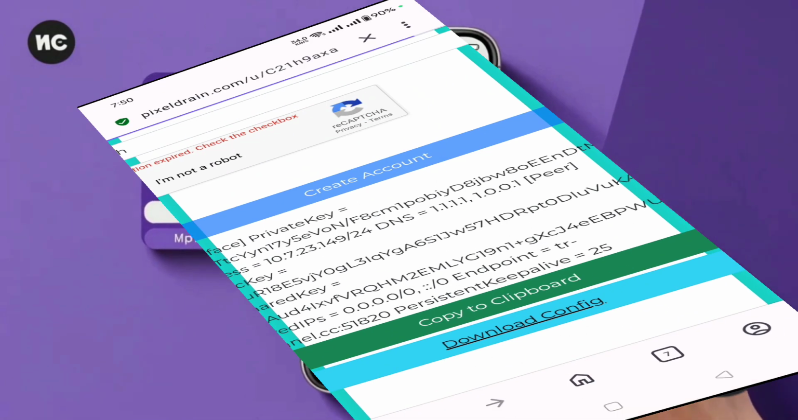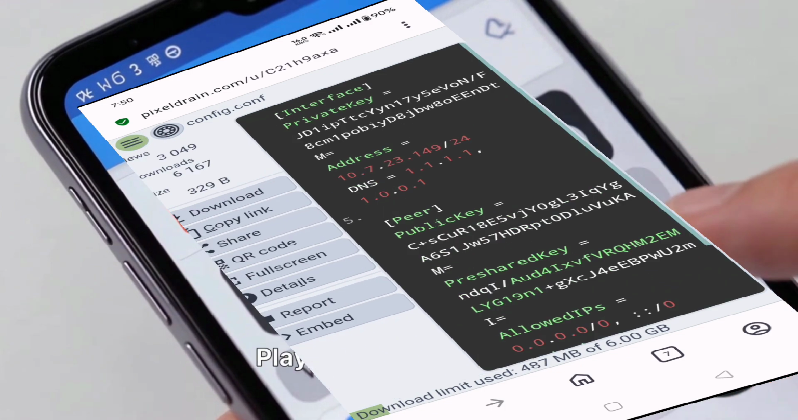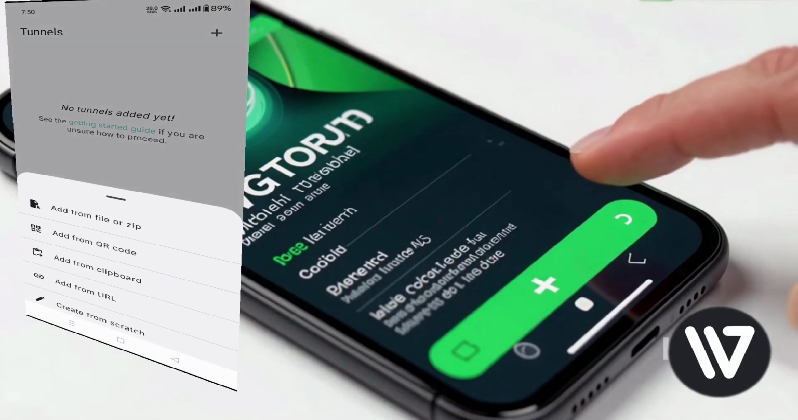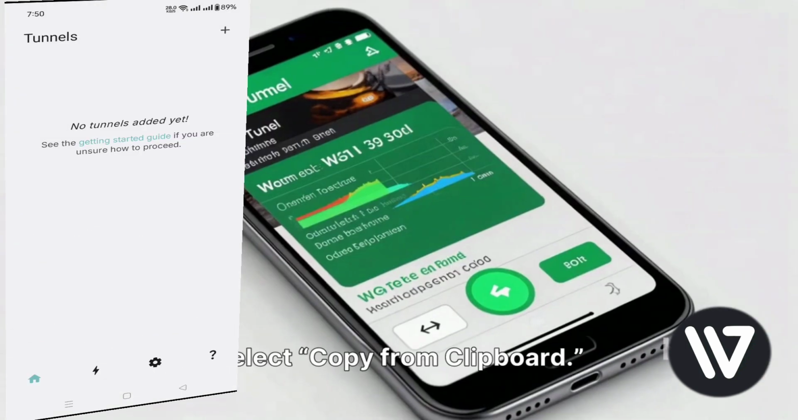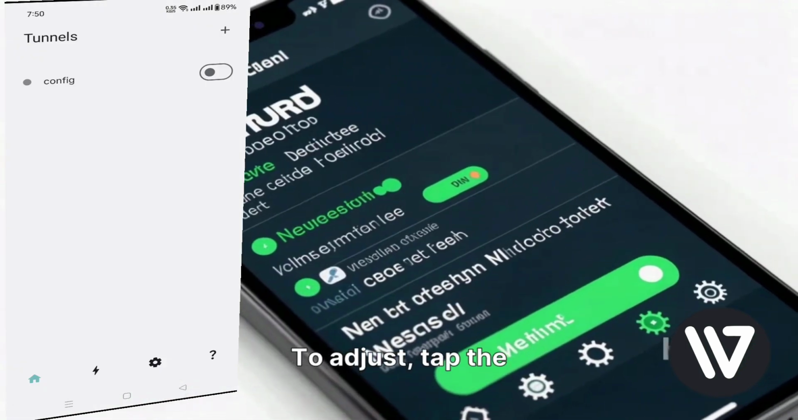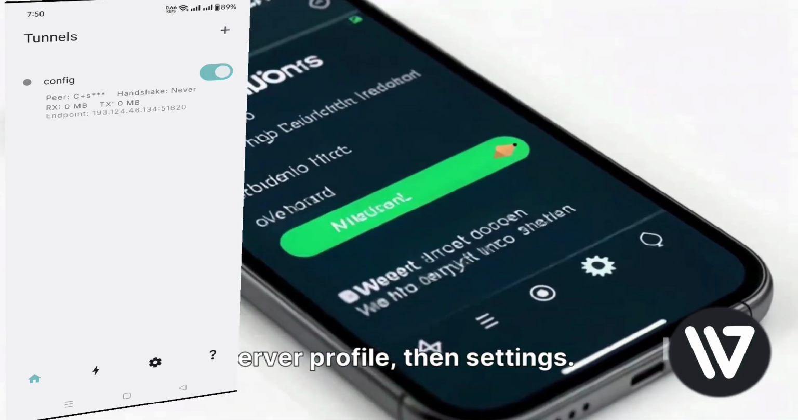Copy to clipboard. Next, go to Google Play Store, search WG Tunnel. Install it. Open the app. Tap the plus icon. Select Copy from Clipboard. It imports the server. To adjust, tap the server profile, then Settings.